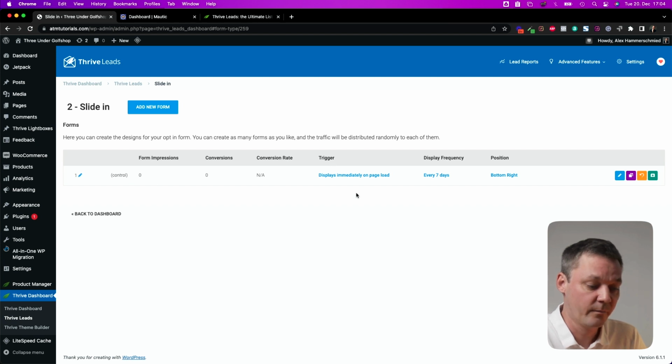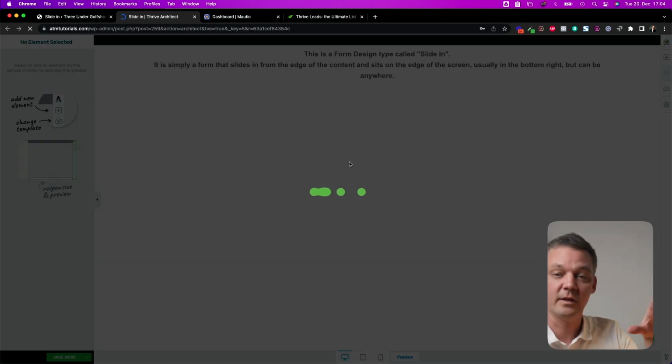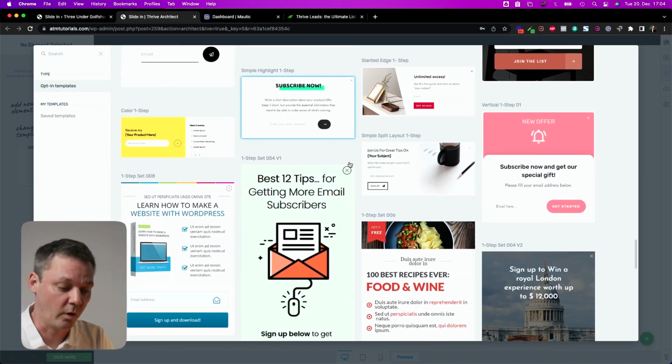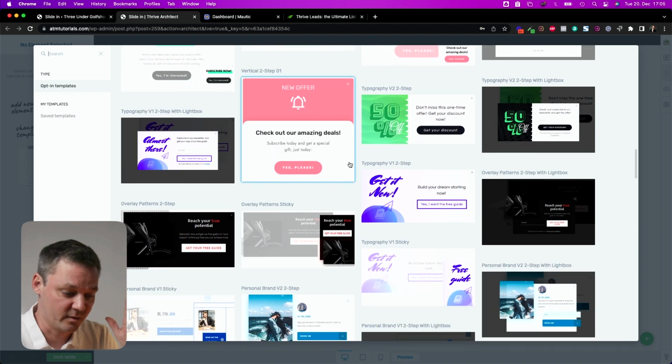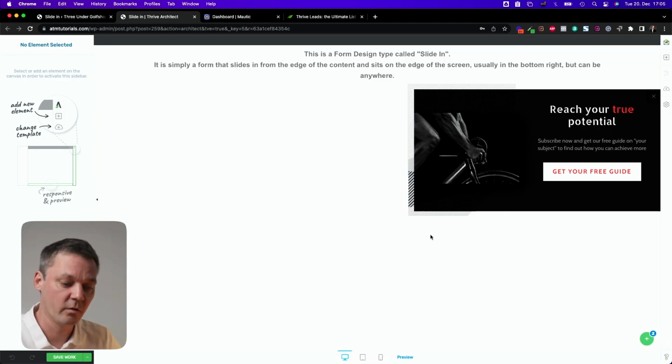So first thing, we can define our triggers and display frequency and position, but this we're going to do in a few minutes. So click here on Edit Design, and this takes us to the templates. So there are tons of templates in here where you can choose from, and it's just mind-blowing how much they did. So I'm going to take this one. Overlay pattern sticky. Choose template. And now we see this template built for us already here.